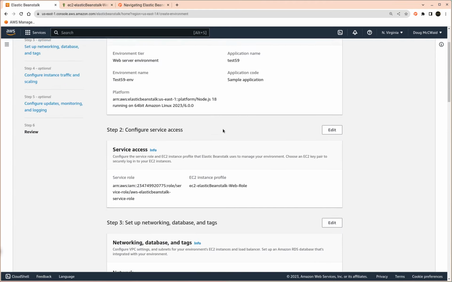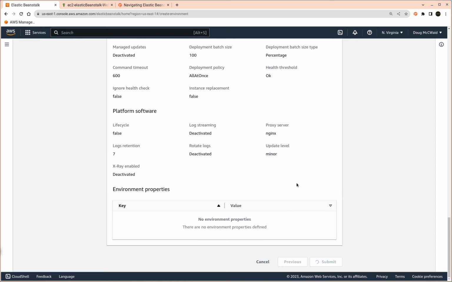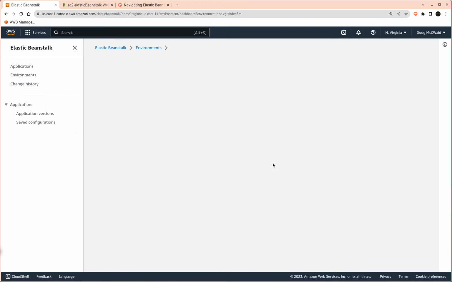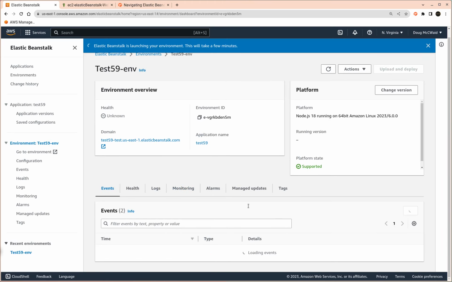Okay, so now we can come here and review everything that we've set up, and then we click on submit. So with this, we do hope that okay. It should start setting up the Elastic Beanstalk. So now we have to look at events and see if our events are going to work.